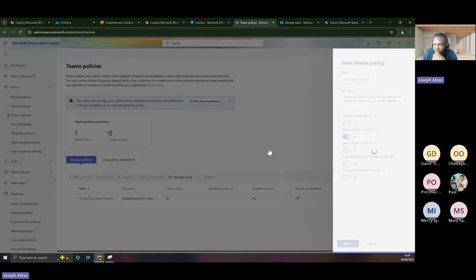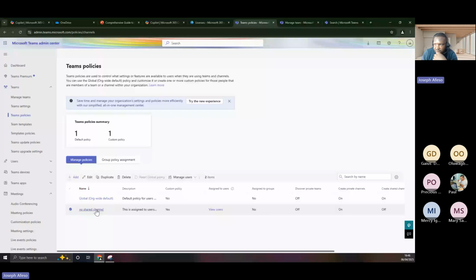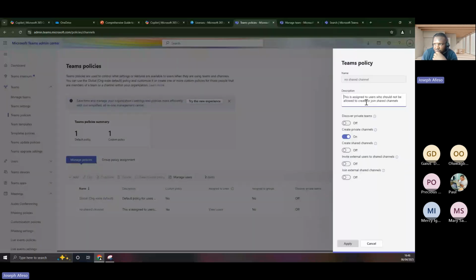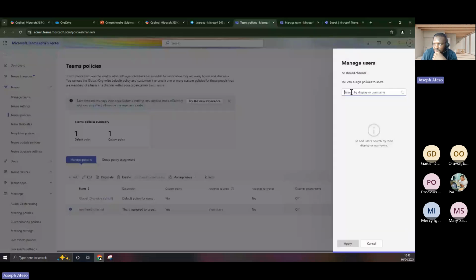So now when this policy is created, you can see the description, right? If another administrator comes to look at the policy, they see the description this way. So, okay, this is what it does. If you want to assign that policy to a user, you can click on here, and then you can duplicate the policy if you want to. If you want to add a user to the policy, you can assign to users, right? And then you can search no shared channel. That is the name of the policy. Then it's saying that you can assign policies to users.